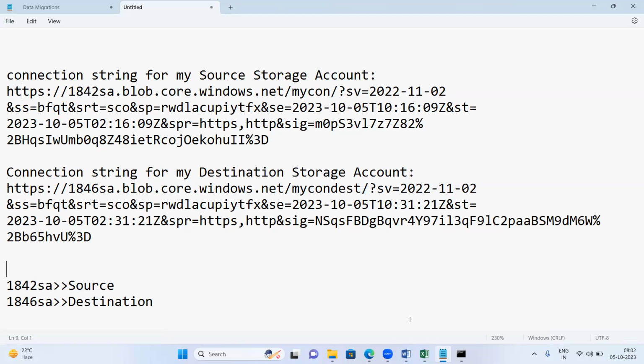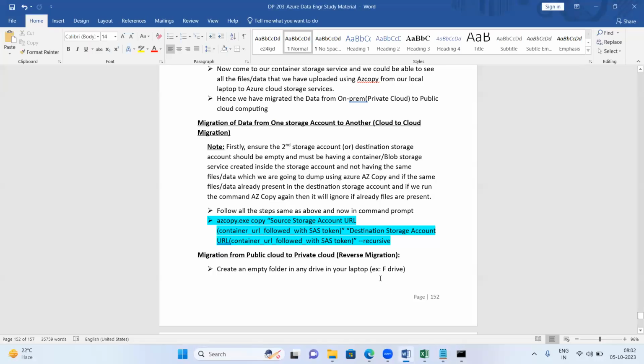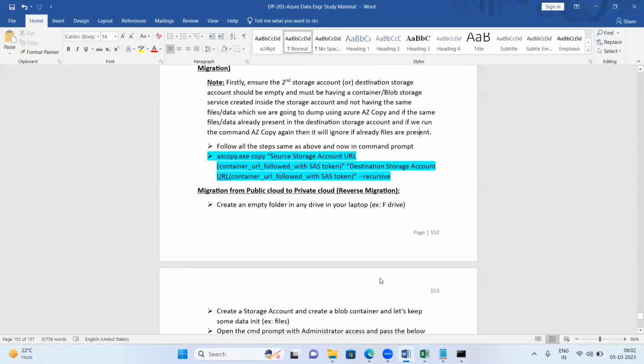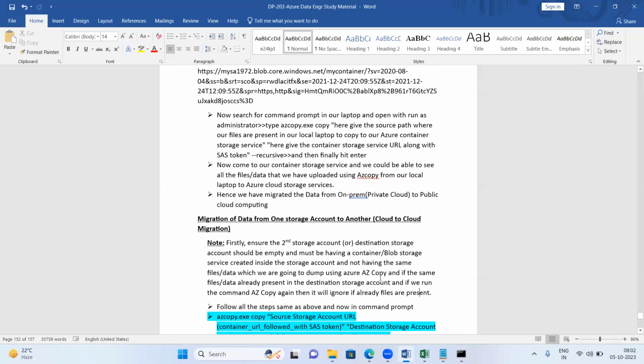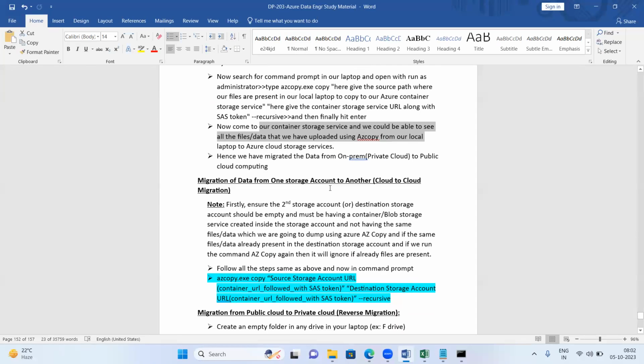Now there are some things that you have to keep in mind that I have mentioned here. See what I'm saying here. When we are doing this migration, come to our container storage service and we can see all the files data that we have uploaded using AzCopy from our local laptop to Azure Cloud Storage Service in our source storage account. Yes, that is done.